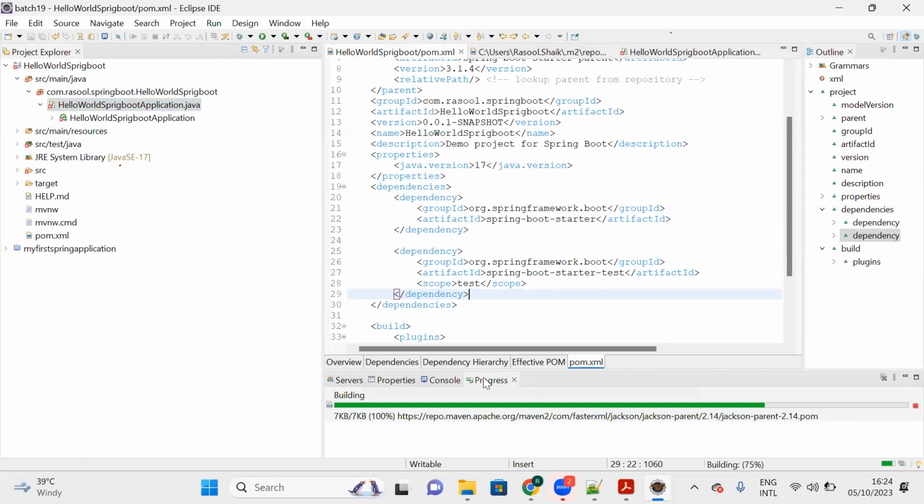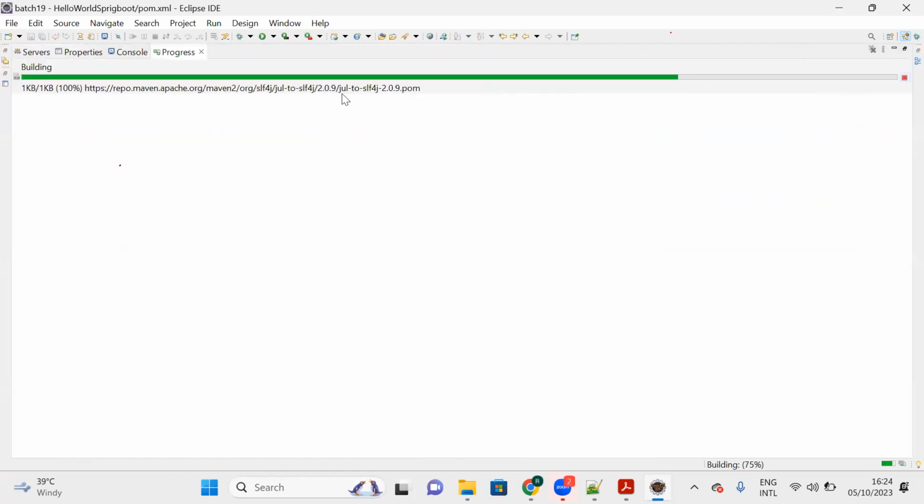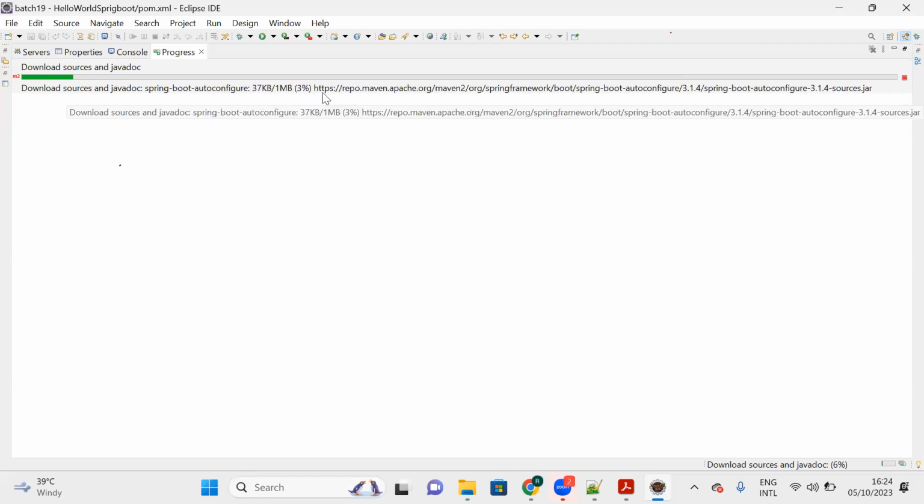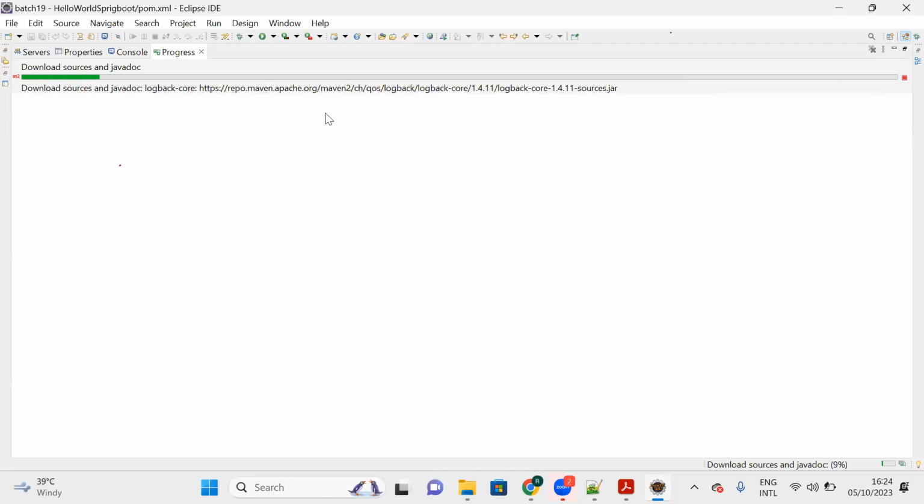So here in the progress bar, you can see folder is created, but jars are not downloaded. Now all the jars are downloading one by one. Very first time only it will happen. The moment you create first project, very first time only all the jars are downloaded. Later point of time, second time it will never download. Why? Because it's already downloaded. So very first time only jars will start downloading. You can see all the jars are downloading now.